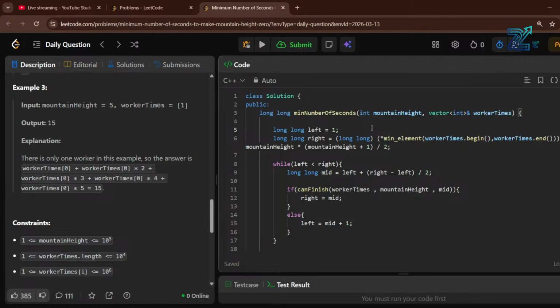Next is the binary search. In the standard binary search structure we use left plus (right minus left) divided by 2 for finding the middle value here. So here we have given while left is less than right.